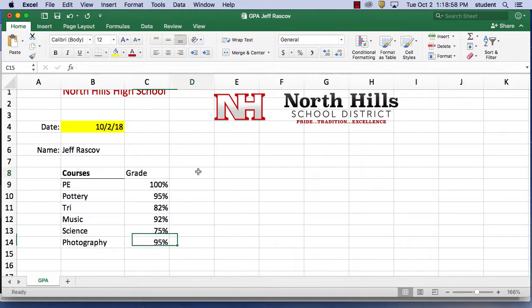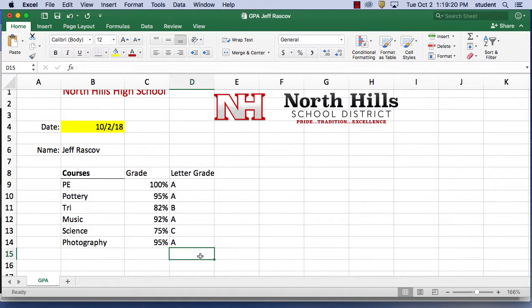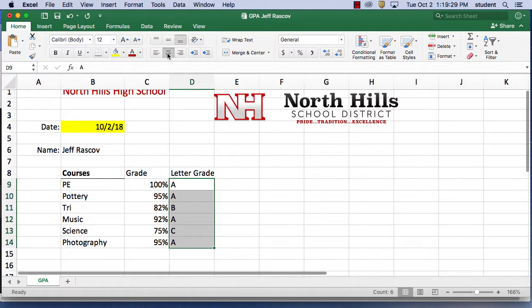Then of course we could put letter grade over here. And then we could put in A, B, oh no, it's an A too. A, C, A. If you want to center that so it looks a little nicer, so it's not jammed up against it, you can also center. Again, holding the shift key down, you select multiple ones and we can center those.